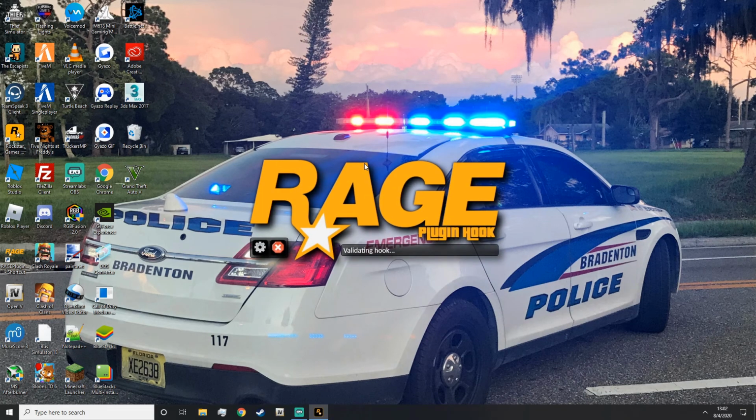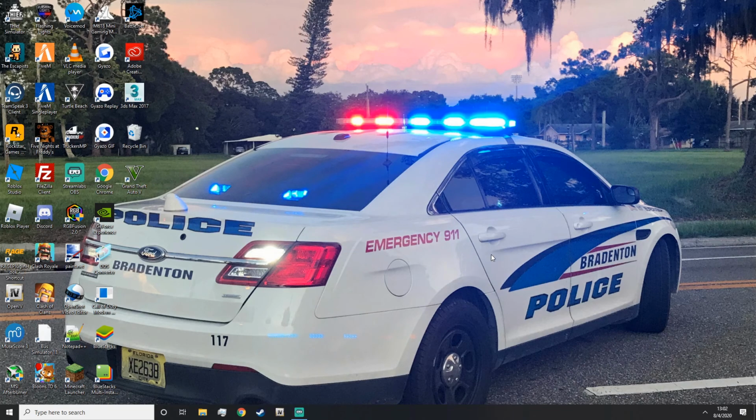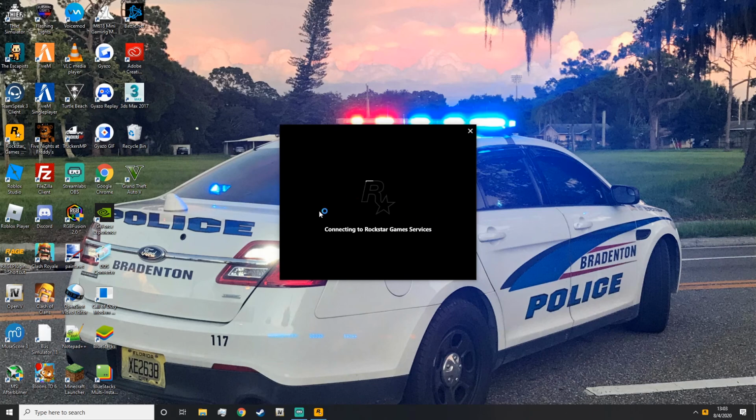Hello? Oh, hold on. Nice. Alright, once you get to this screen, just click the X. And then you want to open up GTA 5, just like launch it like you regularly would. It'll open up like this, do whatever loading it does.